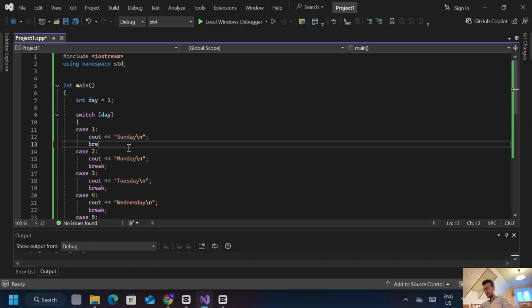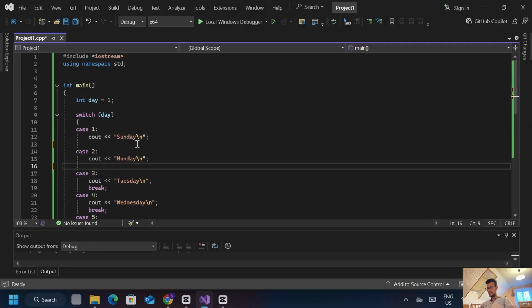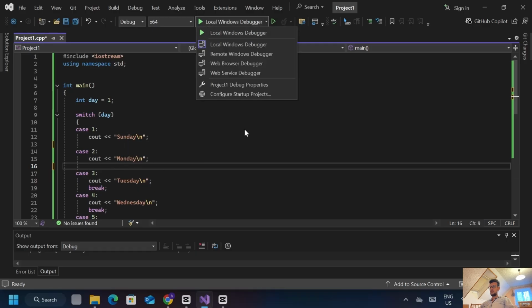If you forget this break, the compiler will now print Sunday, Monday, and Tuesday. Why? Because we forgot the break after Sunday and the break after Monday. Let's run to check it out together.